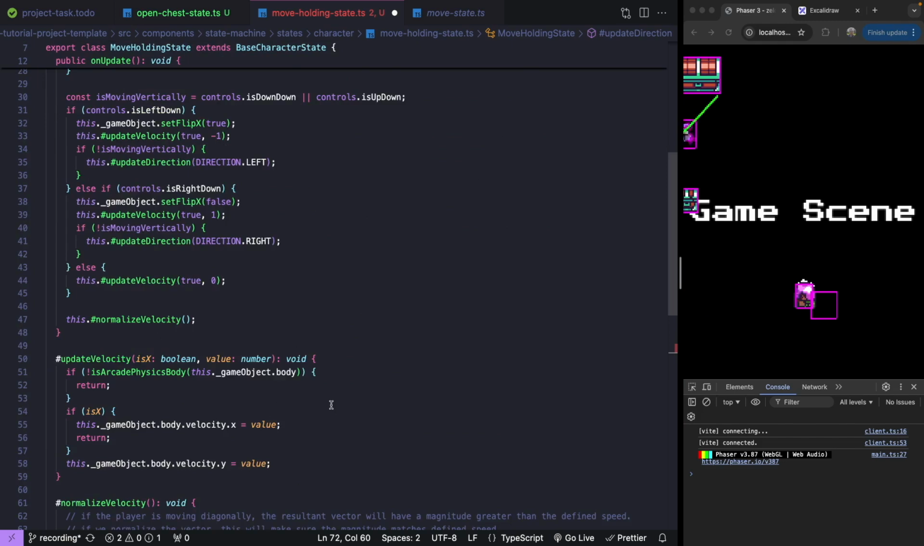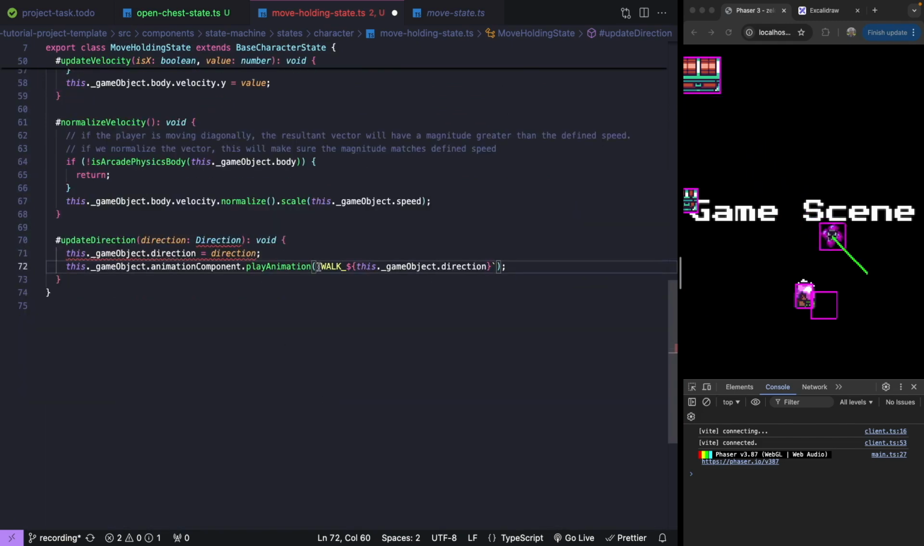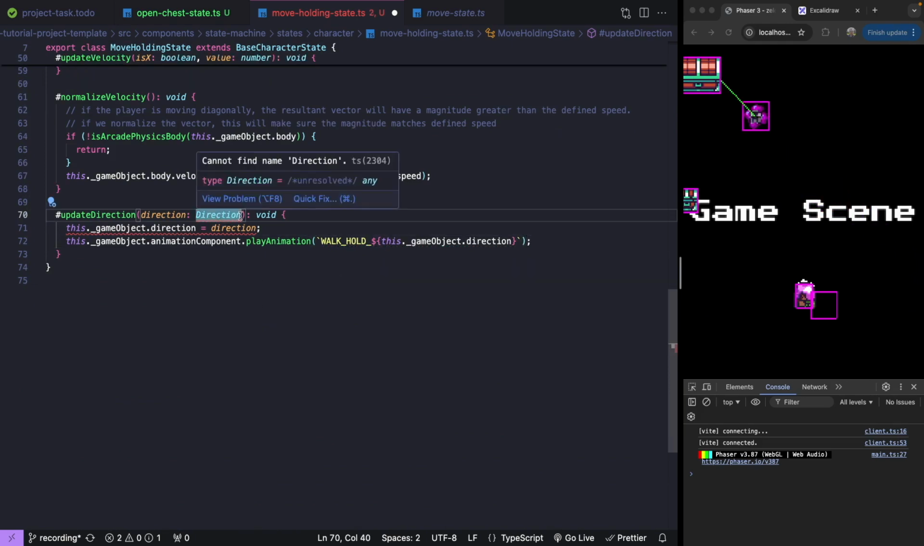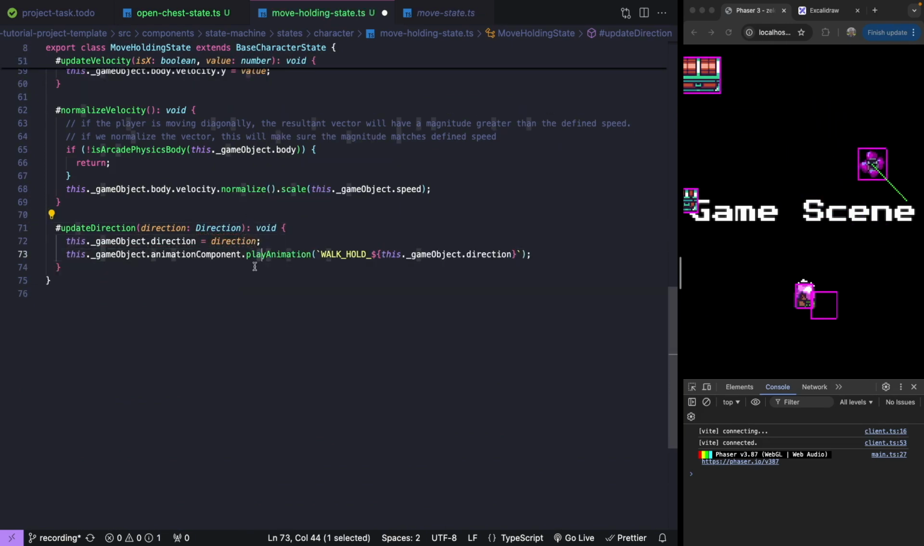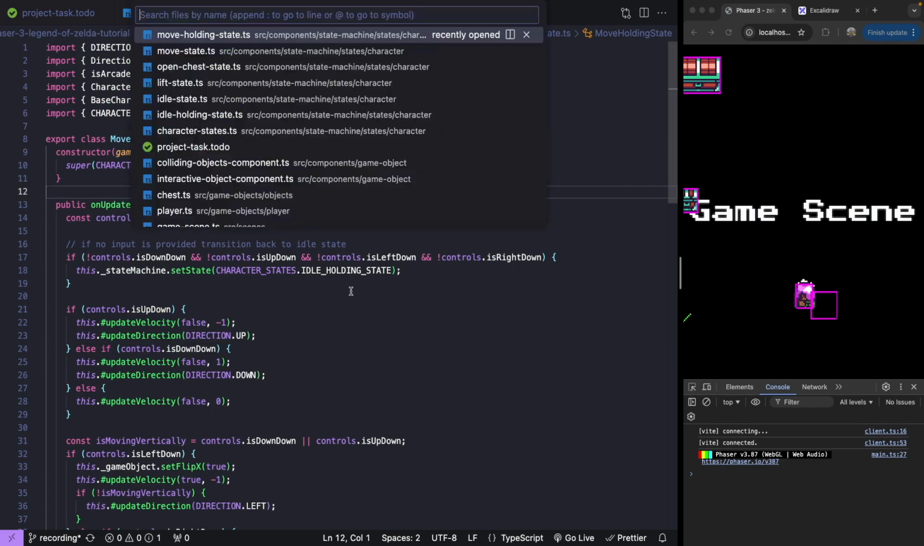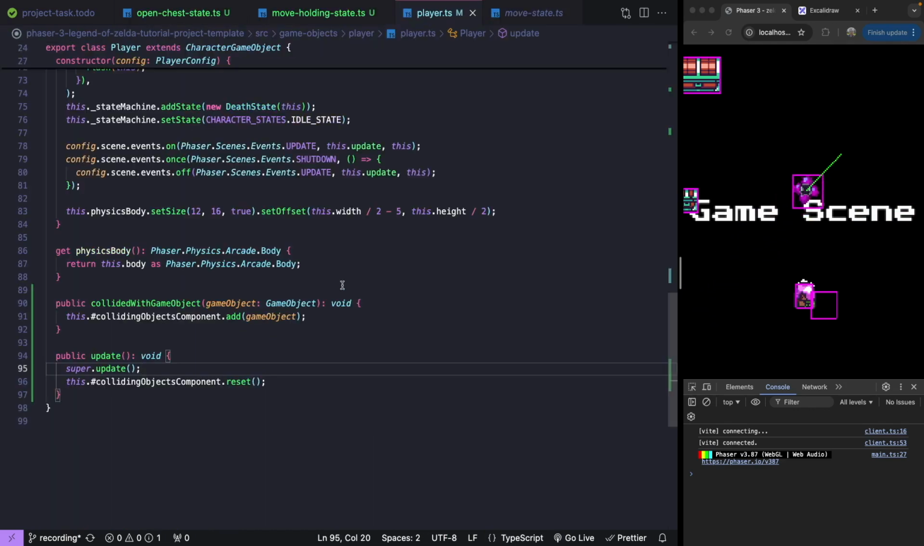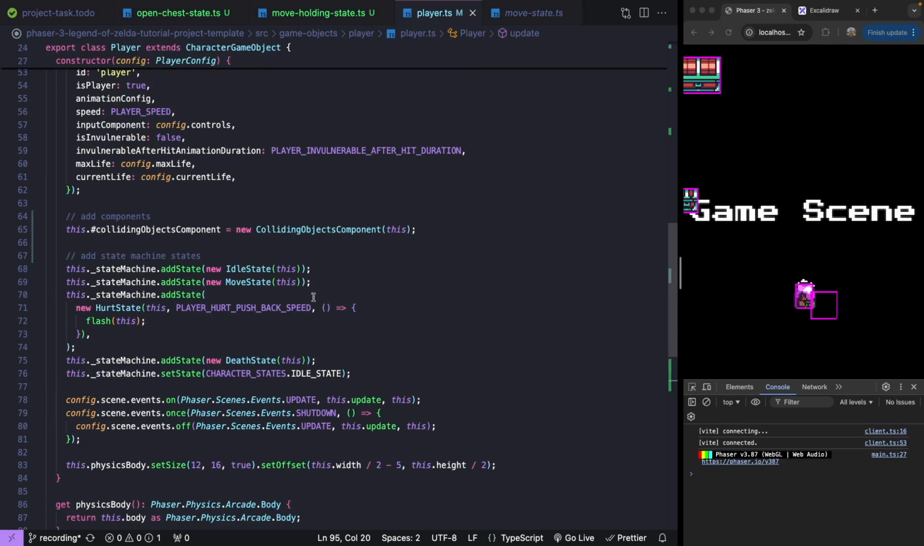And then for the rest of our code, the only other change we'll need to make is in our animation for when we're doing our walk, we want to do our walk hold animation. Now then let's go ahead and fix our imports and let's save. So now that we have our new states, let's jump over to our player class and we'll create our new states for our player and we'll add in our new animations.